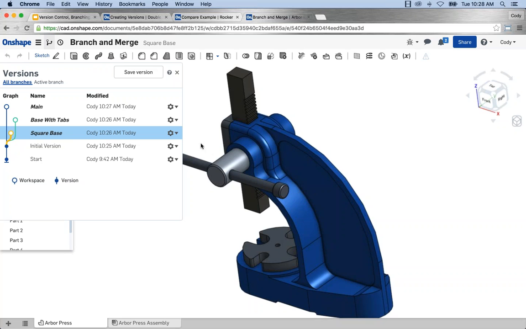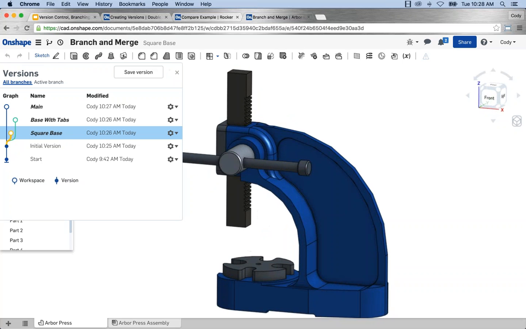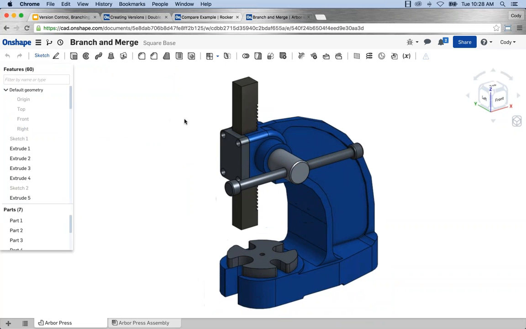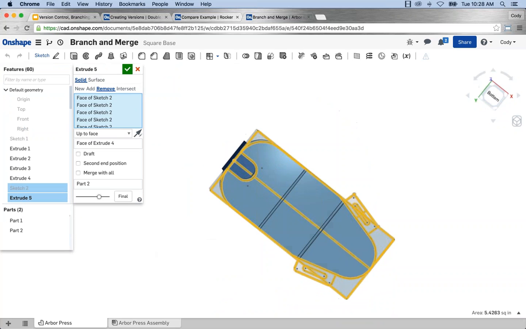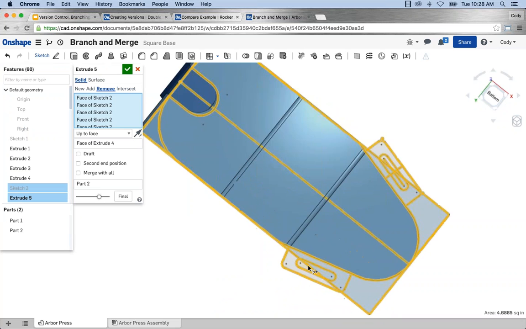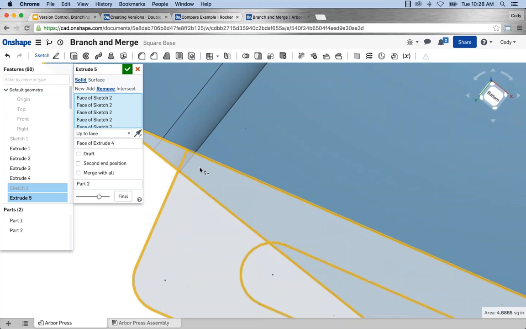And so now what I'd like to do is modify some features, right? For the sake of time, I'm just going to change a few quick features. What we can do is just jump into our sketch here, or excuse me, our feature. And I'm just going to change our initial extrude to include a few more things to make it look like a square base.